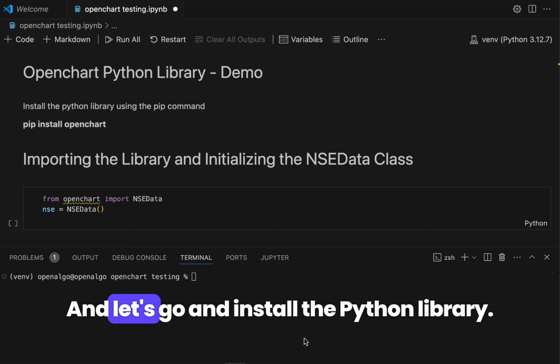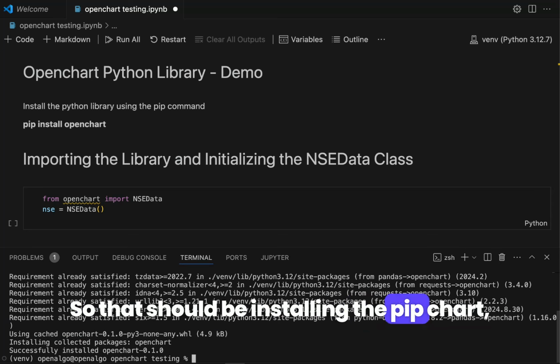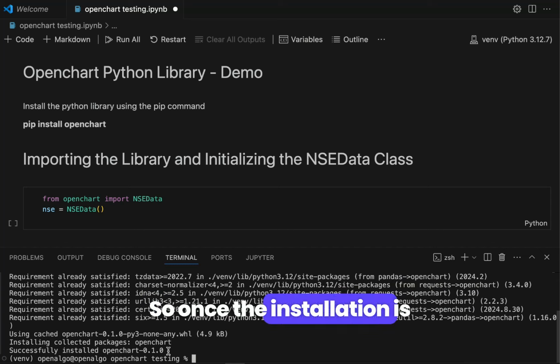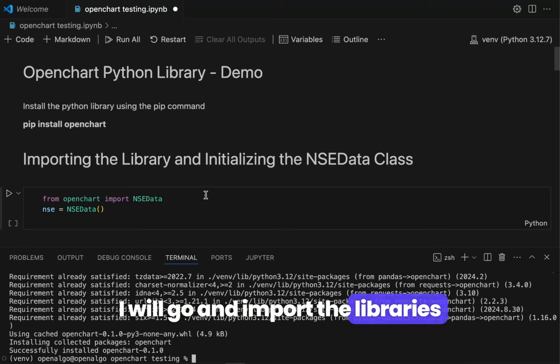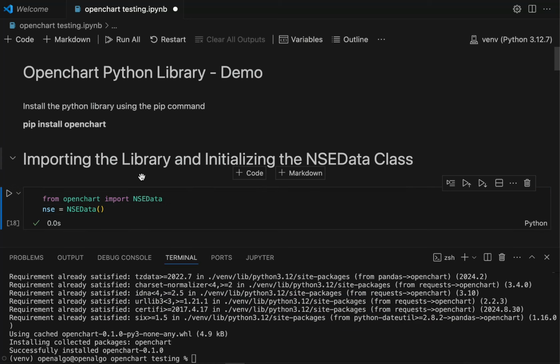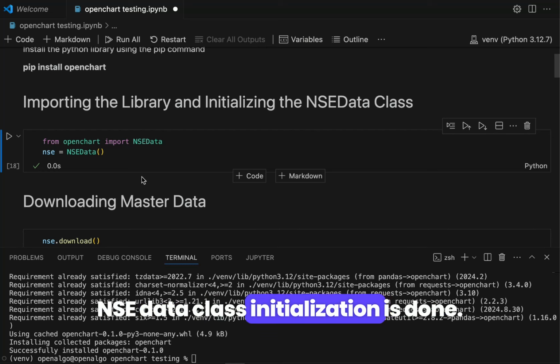Let's go and install the Python library. I'm going to do pip install OpenChart. That should be installing OpenChart and its dependency libraries. Once the installation is successful, let's go and explore. I will import the libraries and initialize the NSE data class. The library import and NSE data class initialization is done.